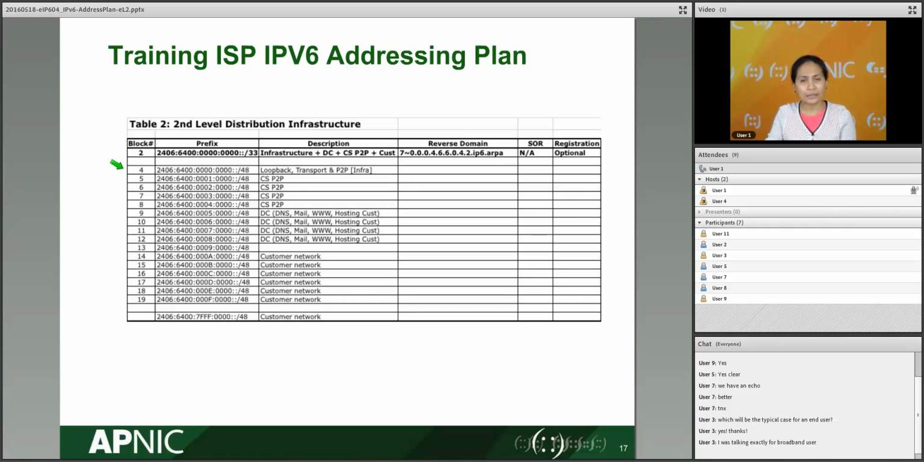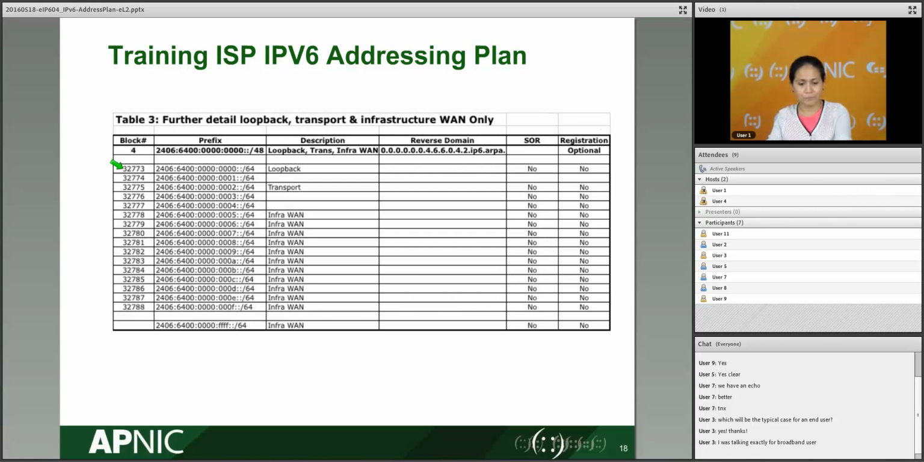So you get the first /48. You use that for your loopback, for your transport links, and for your point-to-point links. Basically, for your infrastructure. So from that /48, that's the first one here, block number 4, I use the first /64 and assign it for loopback. That's our plan all along, right? We want the first /64 out of the first /48 of our /32 block.